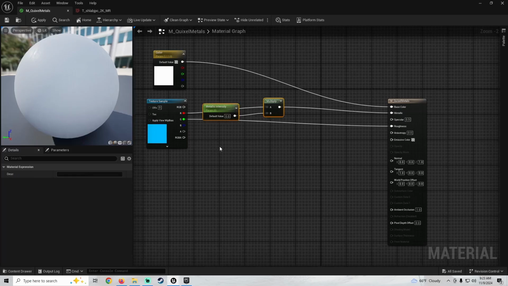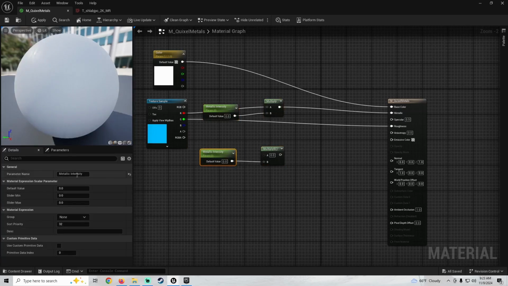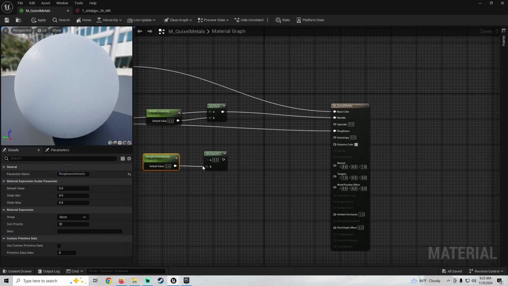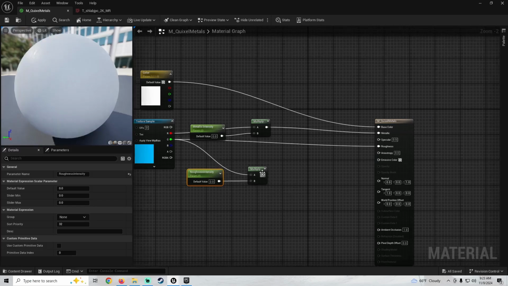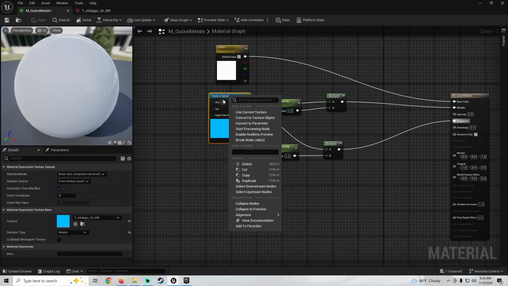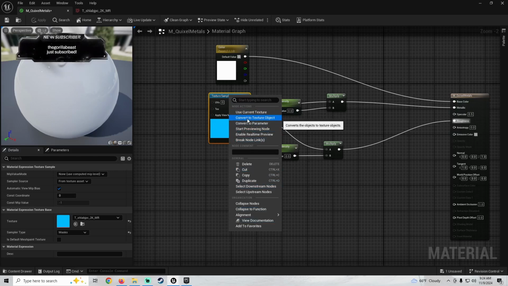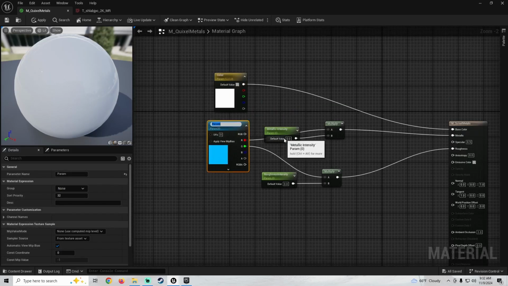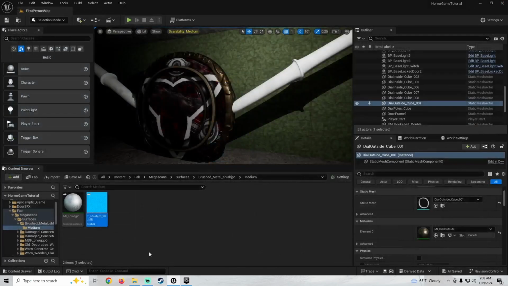I'm just going to duplicate all of this right here. And instead of metallic intensity, this is going to be roughness intensity. Plug the G channel into the A of this multiply. Plug this into roughness. And just to get a quick material that we can mess around with, we're just going to do that. Also, we can make this a parameter as well. So, click on the texture sample here, and we are going to convert to parameter. We're just going to name this MR. And apply. And save. And that's all we're going to do in here for now.